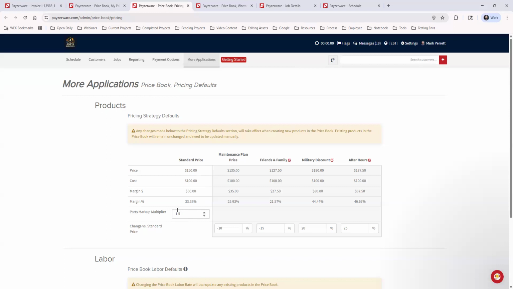And this is just the default. So you need a baseline for building this. And if you need to, when you're adding the items, you can always update the markup. You can update the price, the cost, whatever you need to. But this will just help your items have a markup applied when you first add them. So that's the standard price.